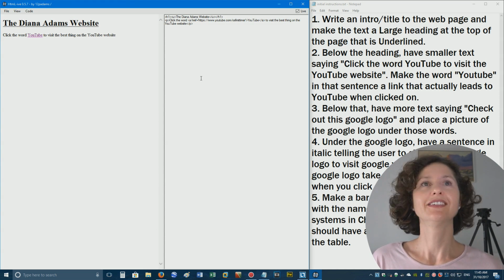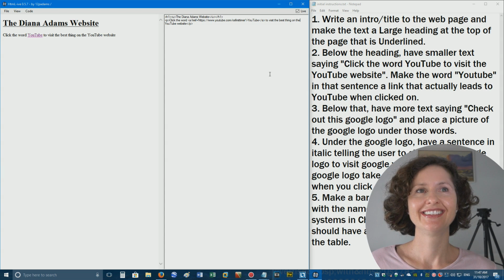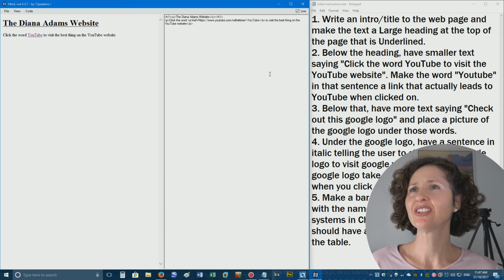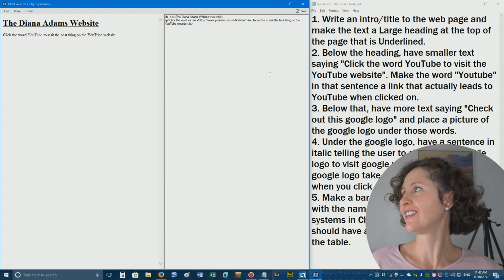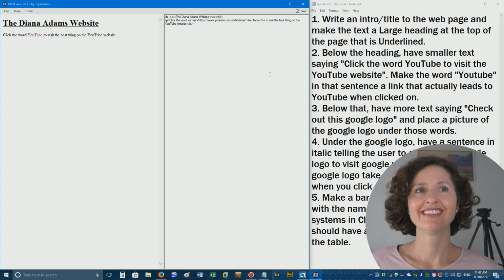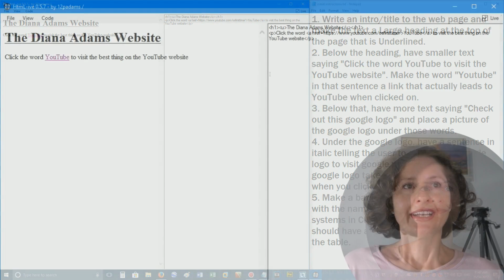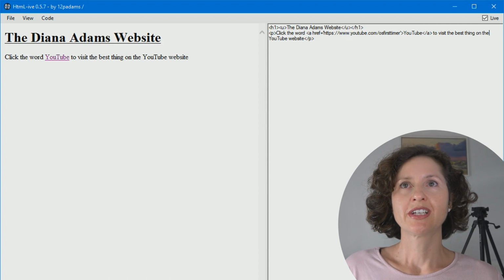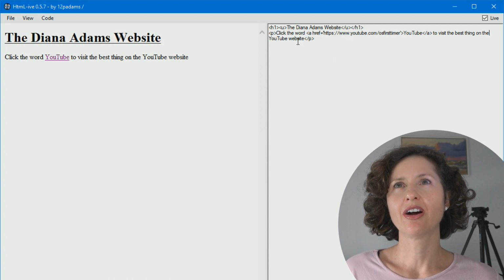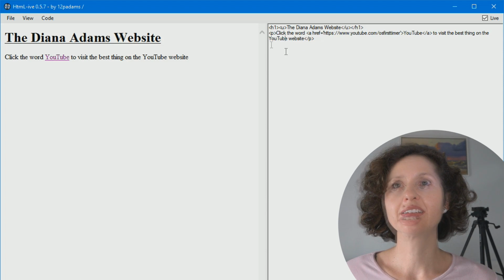Okay, that's right. Great. So 3: below that, have more text saying, check out this Google logo, and place a picture of the Google logo under those words. But what's that got to do with my website? It's got nothing to do with your website. This is just little tasks. You're going to be putting an image in it. Okay, so I'm going to have more text saying that. You're going to need a new paragraph. So I'm going to copy that, Control V.